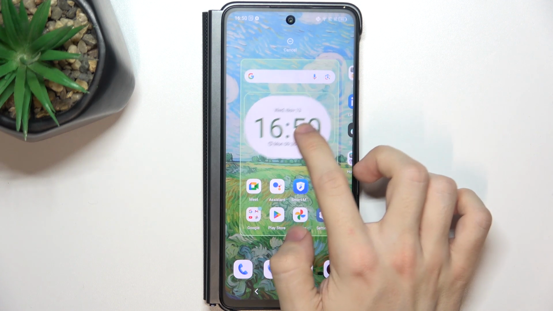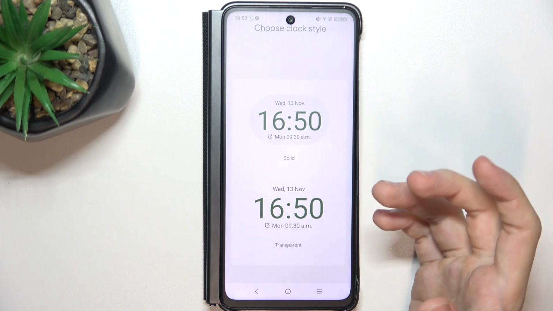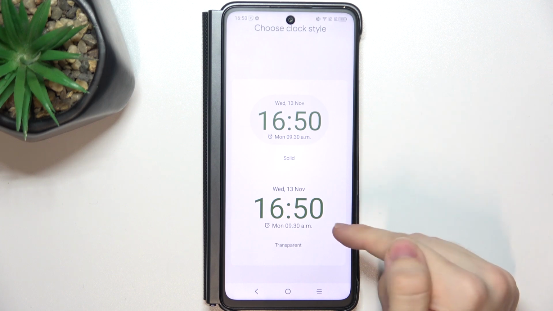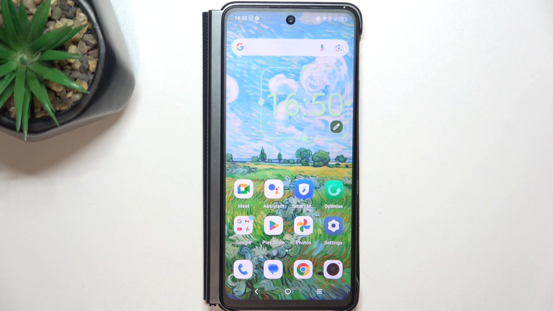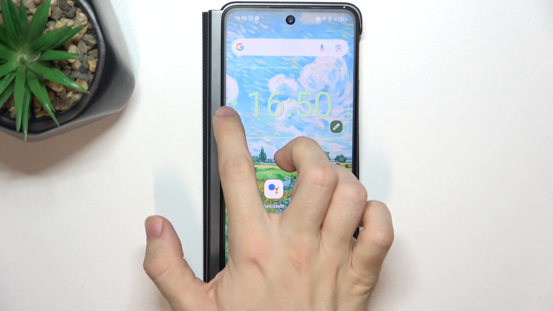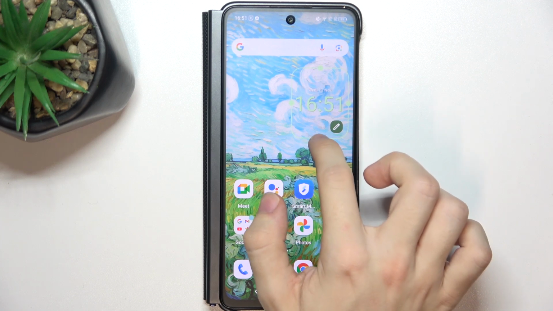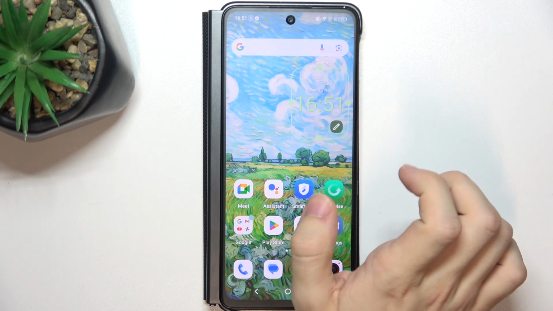You need to press and hold, then drag it and put it on the place you want to put it on. And in some widgets, you can choose the style, solid or transparent. For example, I'm gonna choose the transparent one. You can resize them by moving these dots like that, as you can see.